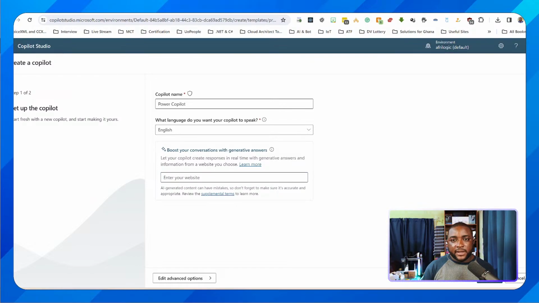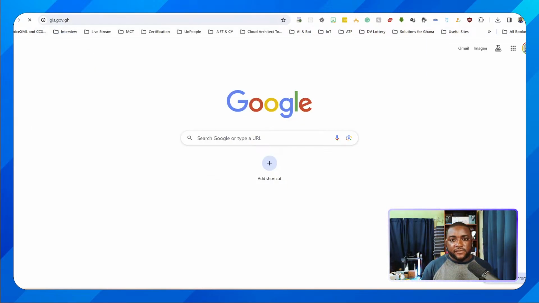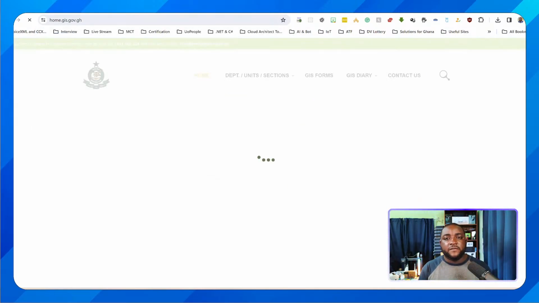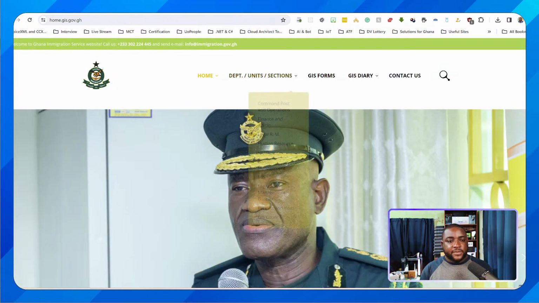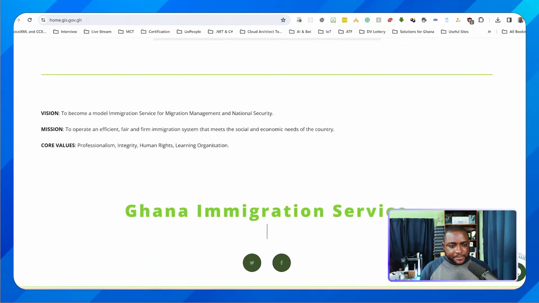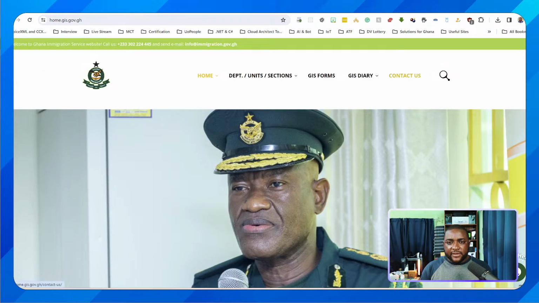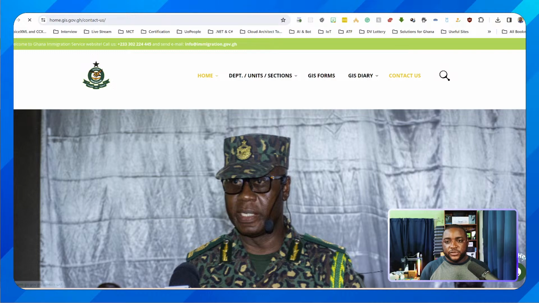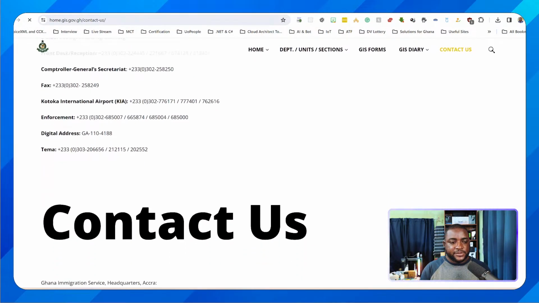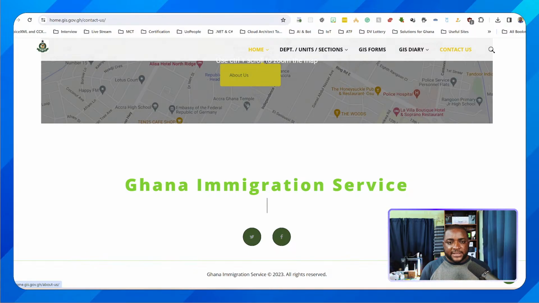First of all, let's look at what that website is. So we go here. This is gis.gov.gh. This is just to show you the power of it. So this is the Ghana Immigration website. Pretty much what we're going to do is put this in there, and we should be able to do some inference on this, in terms of maybe asking it questions.